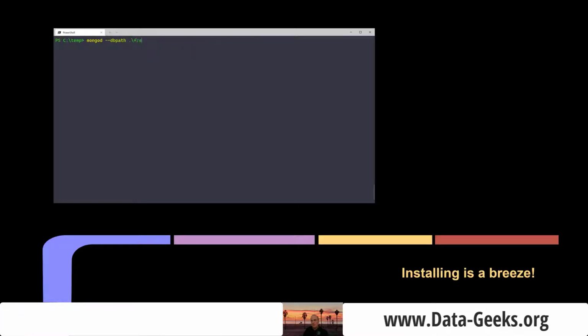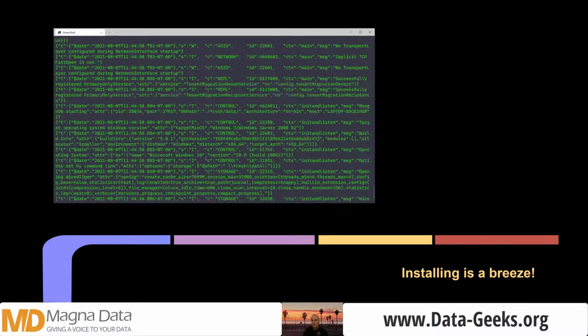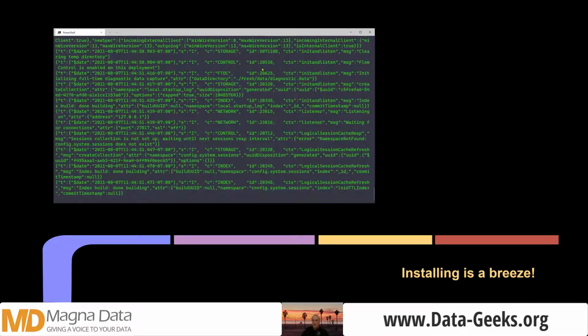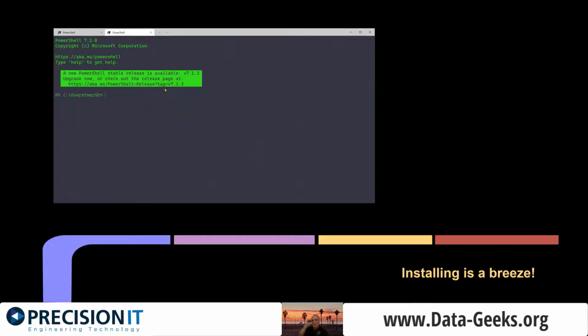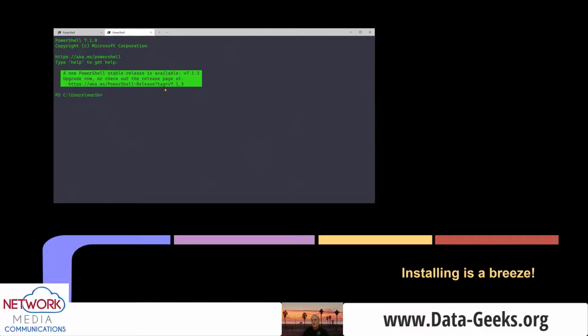From here it's called fresh. And let's say data. So I'll say store your data in this directory. And there we go. We have a Mongo process running. It's listening by default on a local port. So mongo, the shell without the D, it's the shell. I'll just connect to this server.